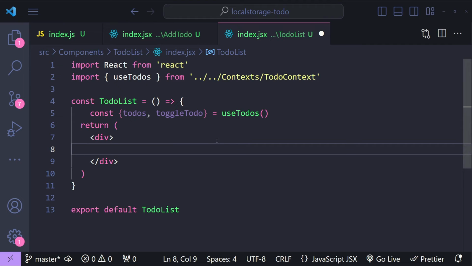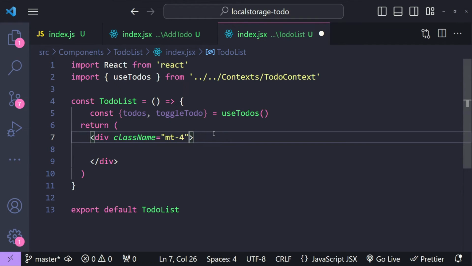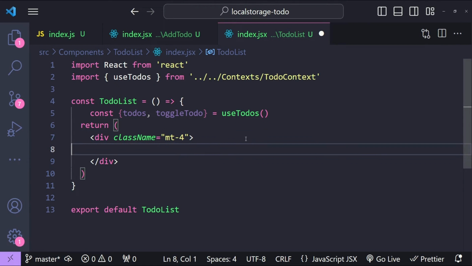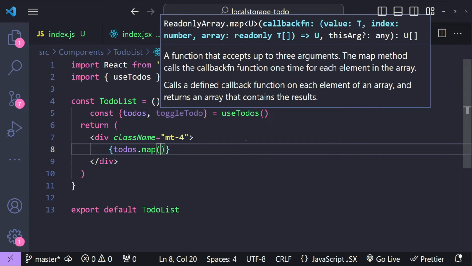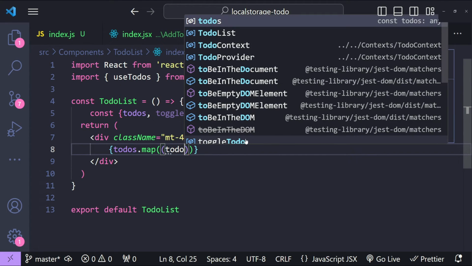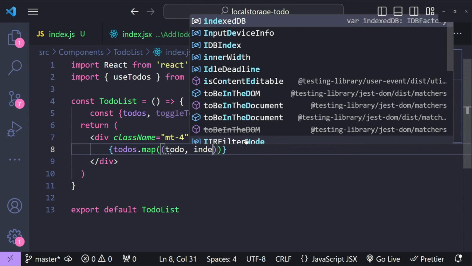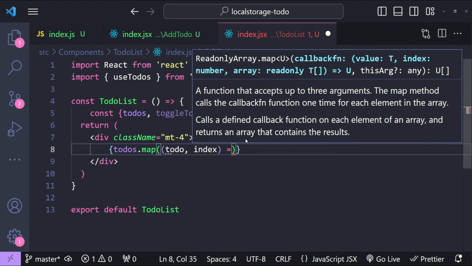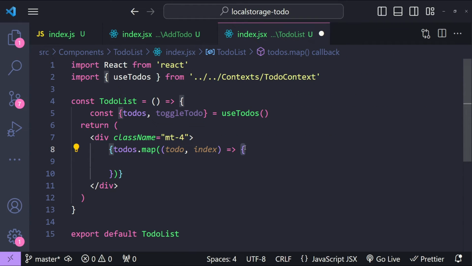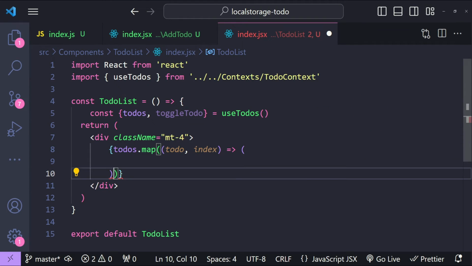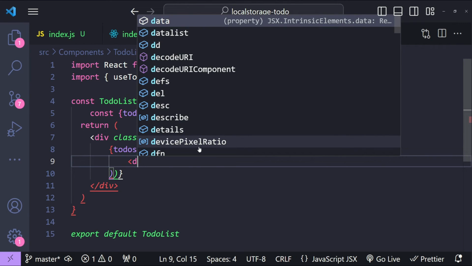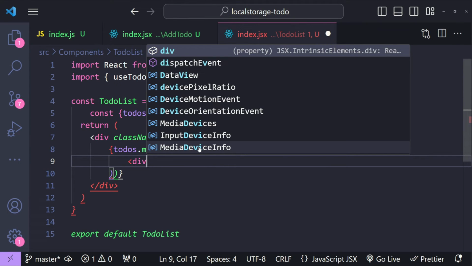Now from the to do list we can simply return a div. Let's just first set the margin top of this div to add some spacing between the to do list and the add to do form. So I'm going to call to do's.map over here, and this is going to accept a callback function. So to do and index. All right. So instead of using these parentheses, we can use the curly brackets because we can then return the div directly. So let's first add the div for our individual to do item.